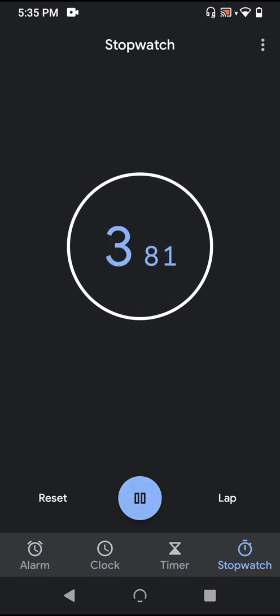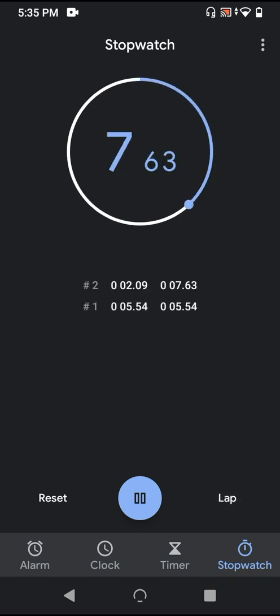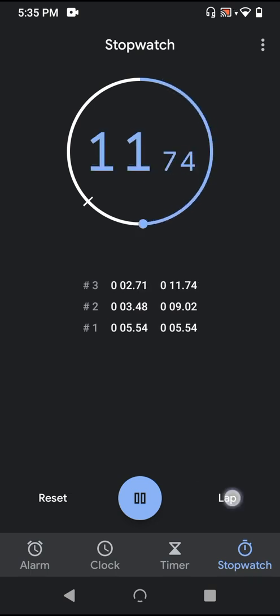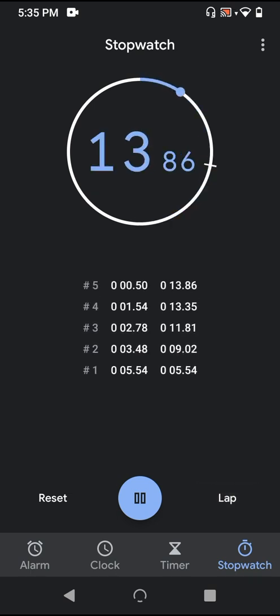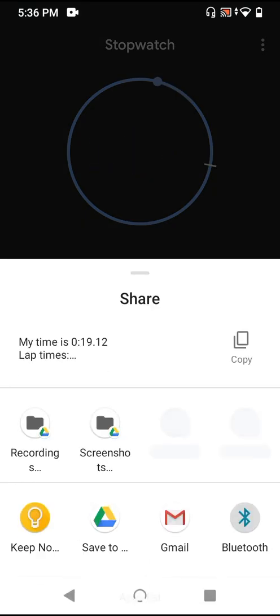You can then tap the lap button to start a new segment, and it will begin listing segments in order, showing segment time and total time. Meanwhile, the play button also becomes a pause button, which functions as you'd guess. But when it's paused, the lap button becomes a share button, which is convenient for sending your best times and whatever you're doing to your friends.